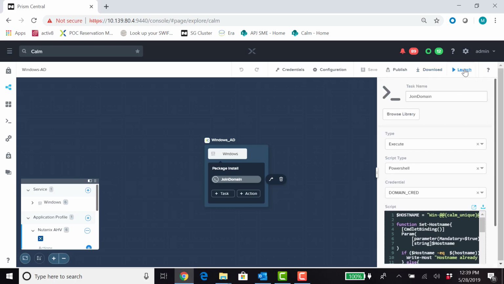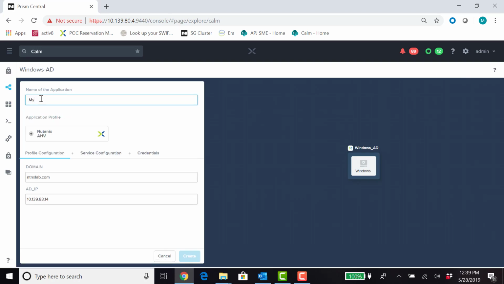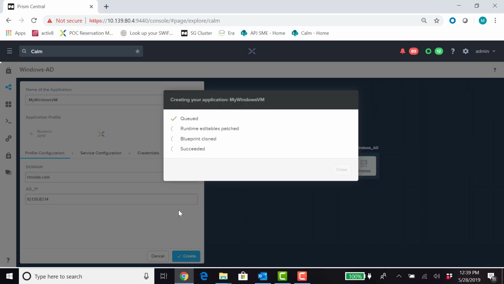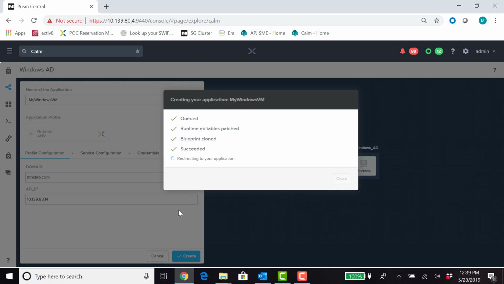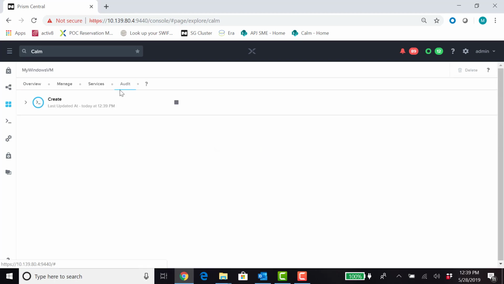Now I'm going to launch the blueprint. Let's give it a name. In the domain and the AD IP, you can see that I'm telling the blueprint that I'm going to configure the virtual machines to connect to this Active Directory domain and Active Directory IP. It will take a few minutes for the blueprint to be completed.